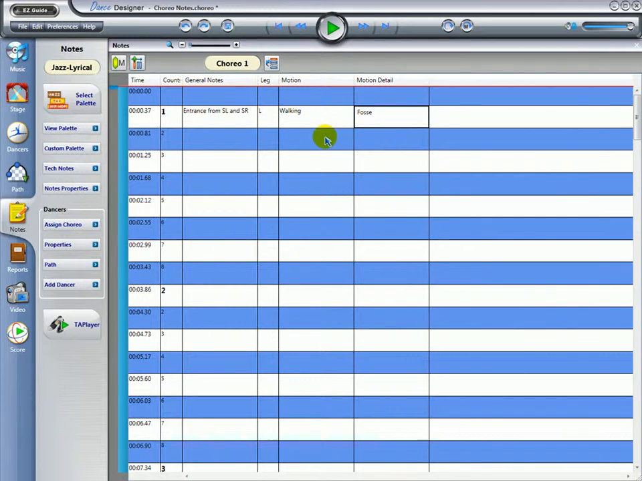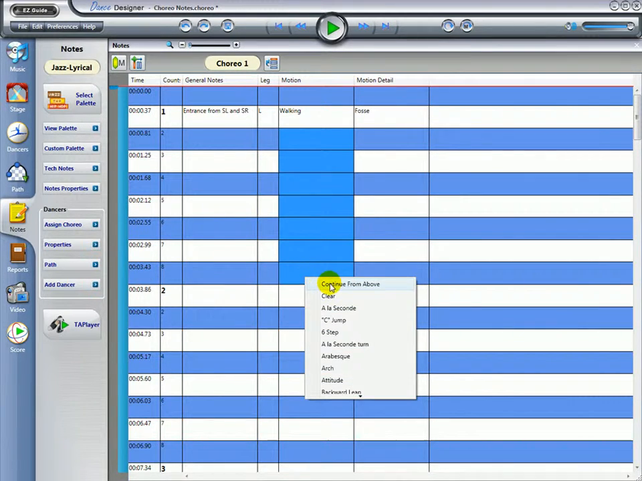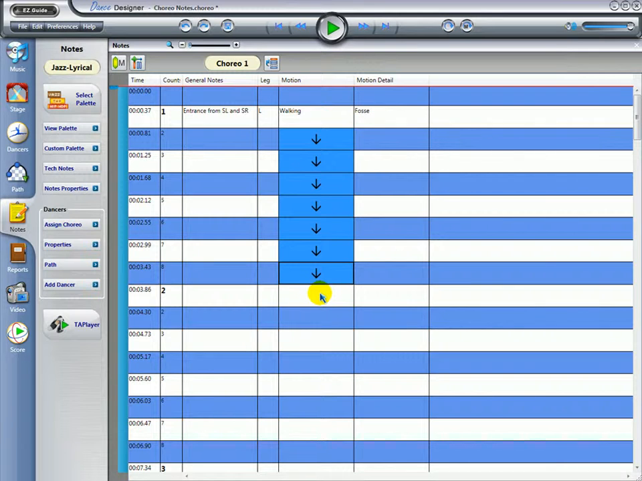I will give them 8 counts to walk on stage, and I will show this by selecting count 2 through 8, right-clicking, and selecting Continue from above. The notes will show a downward arrow indicating that the note is continued from the above cell. I want my dancers to do an arm accent on the 5th count. I will double-click on the General Notes cell on the 5th count and type in arm accent on the downbeat so I don't forget.